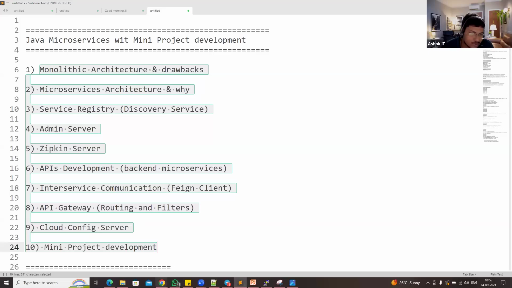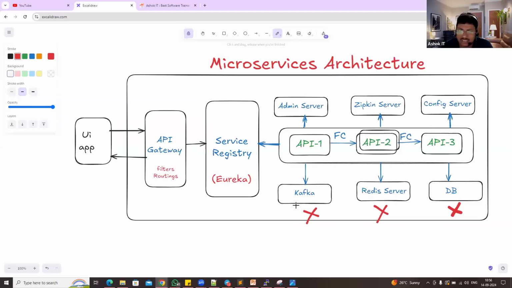In real time, we are going to use Kafka also for our applications. Our microservices will use Kafka for distributed streaming. Our microservices will use a Redis server for caching, and our microservices will communicate with the database to perform CRUD operations. Some companies are going to follow this kind of microservices architecture, but it's not mandatory. Some companies may not use Kafka. Some projects may not use Kafka. Some projects may not use Zipkin. Some projects may not use API gateway. It depends on their choice.